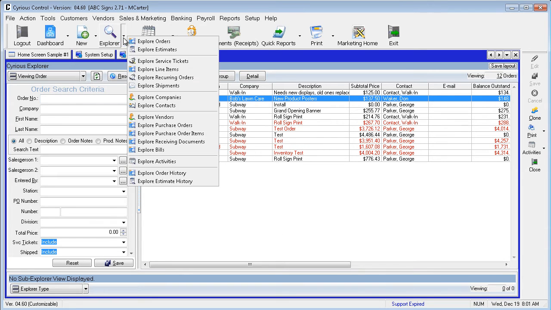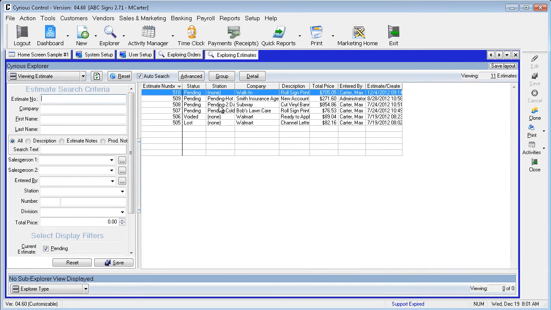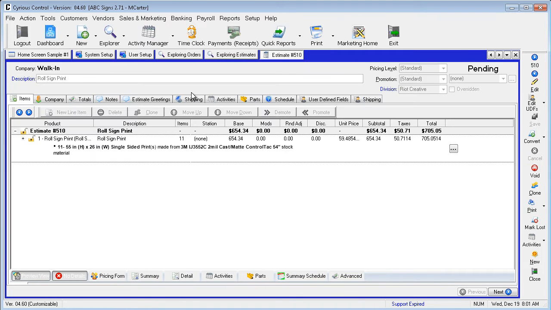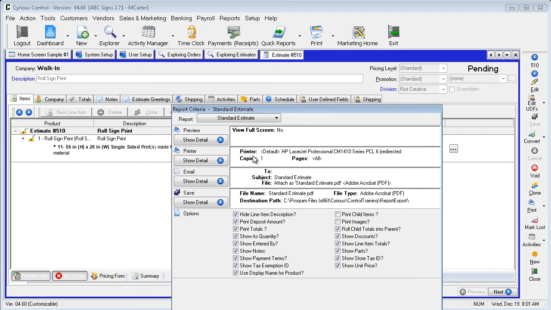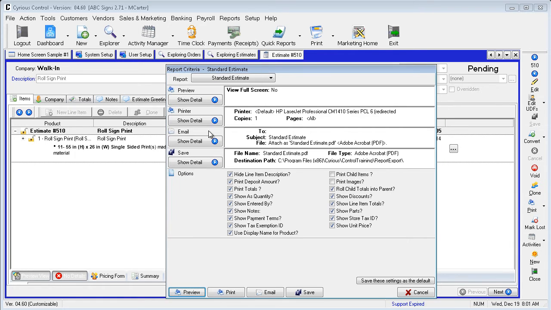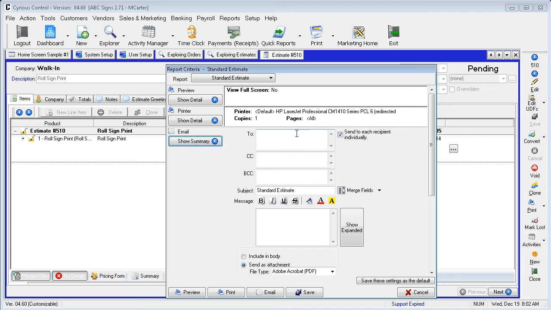We're going to go to Explorer, Explore Estimates, and we're just going to select an estimate. There's a different way to fill in information when sending an email. Let's go to Print, Standard Estimate here. Email details. So instead of manually filling in all these fields, you can use what's called merge fields.